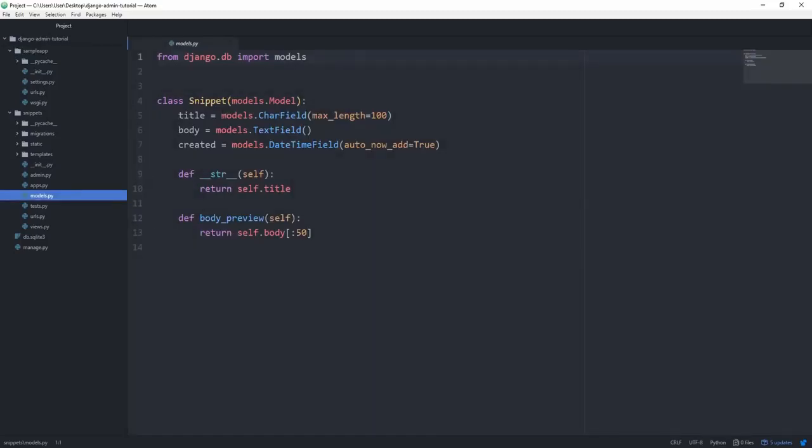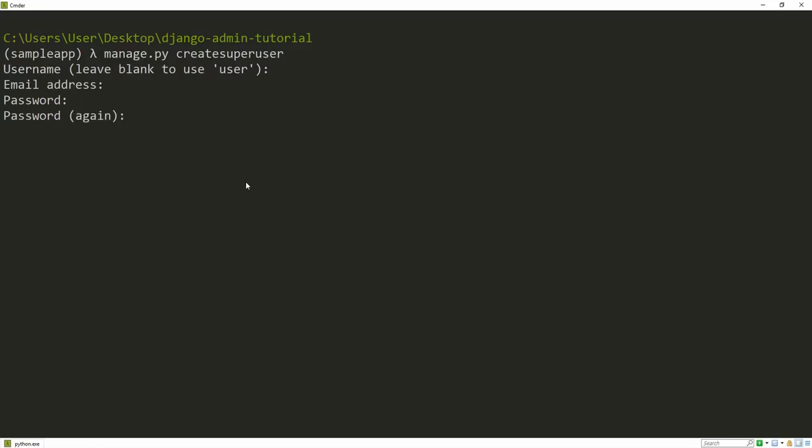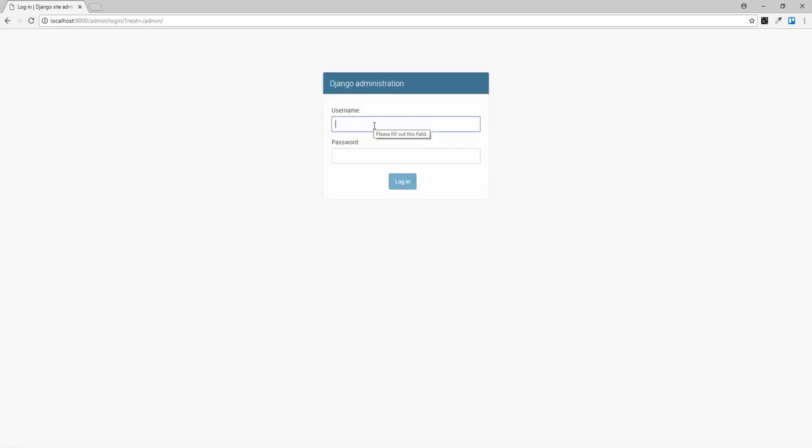As you might see, we have a snippet model in the models.py. Let's first of all create a superuser so we can access the admin view. manage.py createsuperuser. Then we'll choose user as the username, that's fine. And then a simple password. Then we can run the server. Now we are on /admin and we can log in with our credentials.